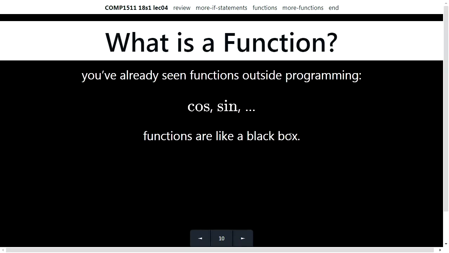So how many of you in high school math or first year math have seen cos and sine, the mathematical things? How many of you have absolutely no idea what I'm talking about when I say cos and sine? Okay, people up the back.